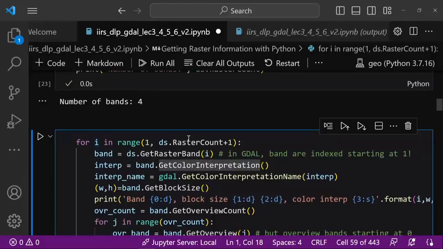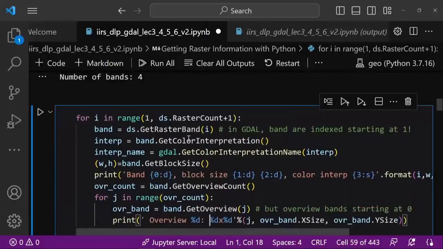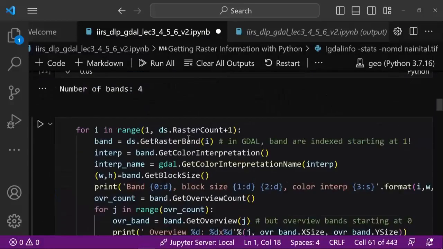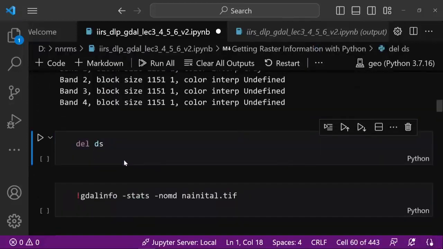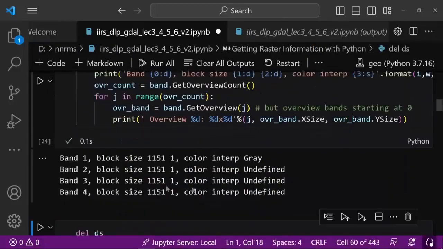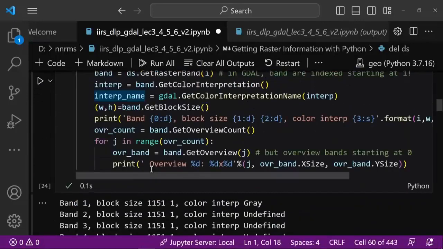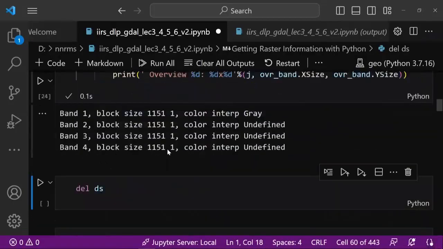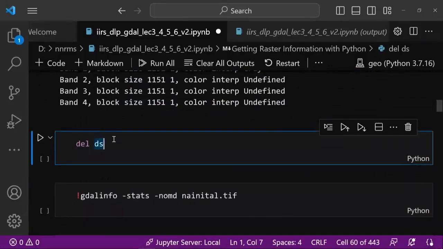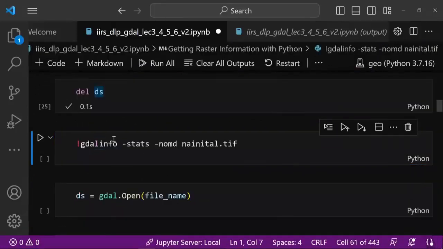Then on this band you can get the color interpretation, you can get the block size and overview, if there is any overview associated with this band, and if there are multiple overviews then you can loop over these overviews as well. This way we are iterating over all the bands one by one and getting the information of that band as it was retrieved by gdalinfo. Here we can see that information. This is the same information we were getting with gdalinfo. Once this is done, we can just delete this dataset.